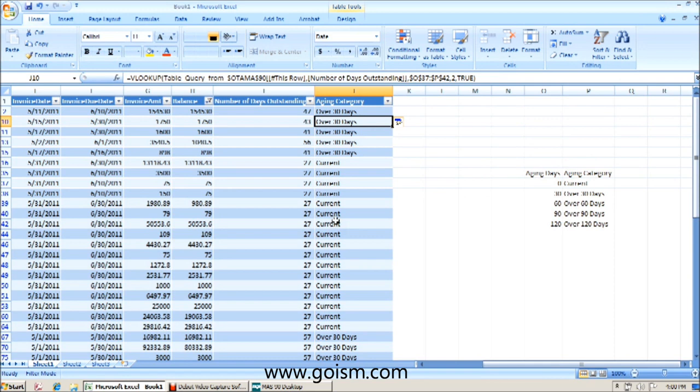In our next session, we're going to conclude our 4-part session by creating a pivot table, which is going to create an aging report using this information.